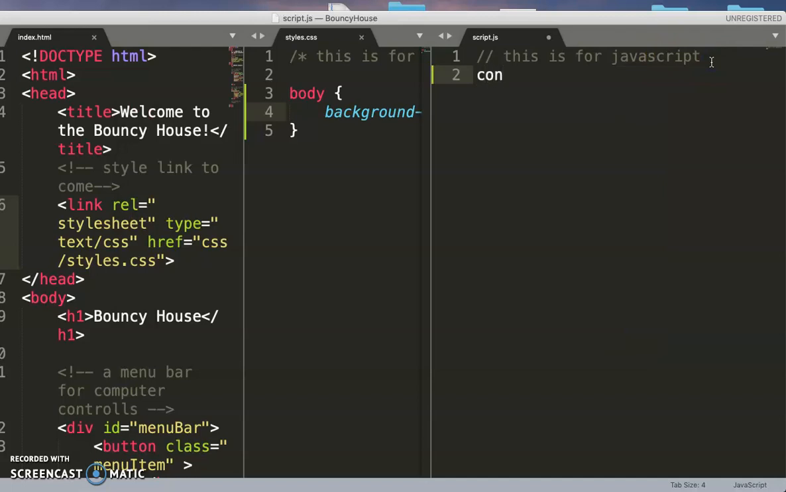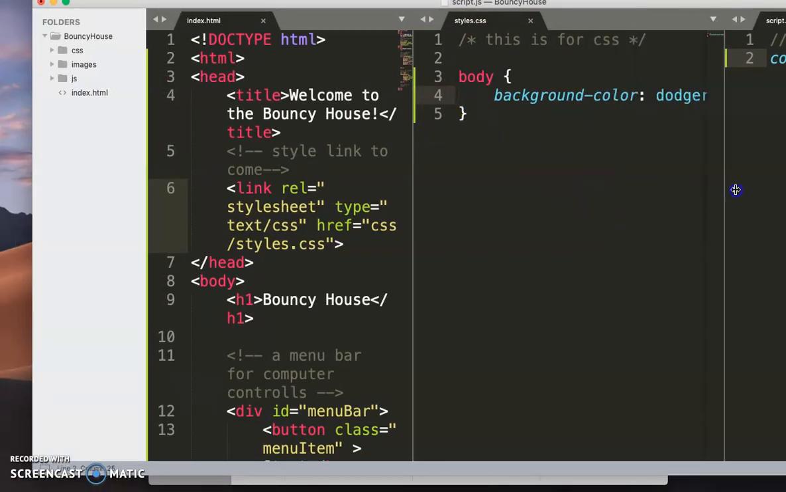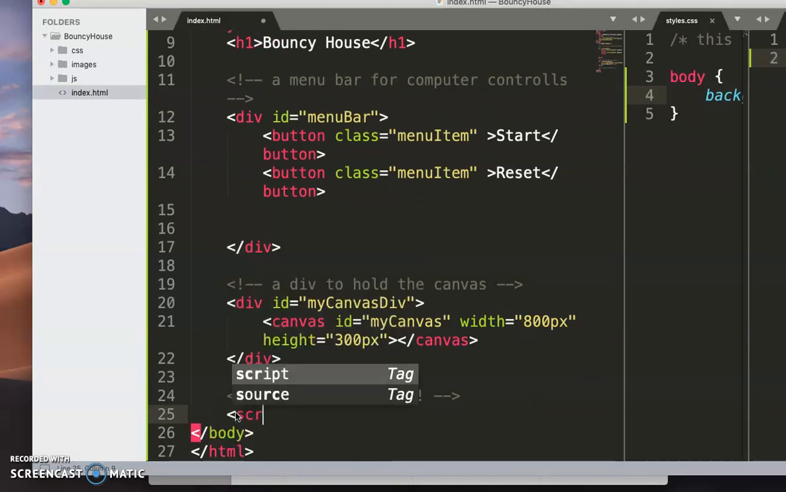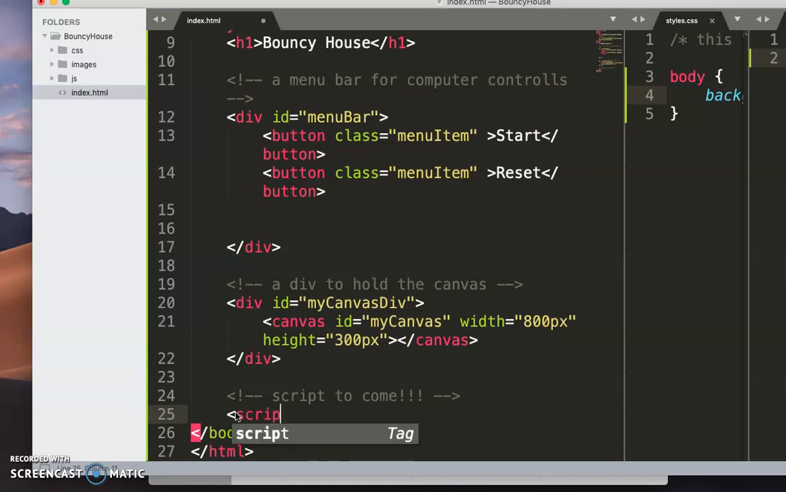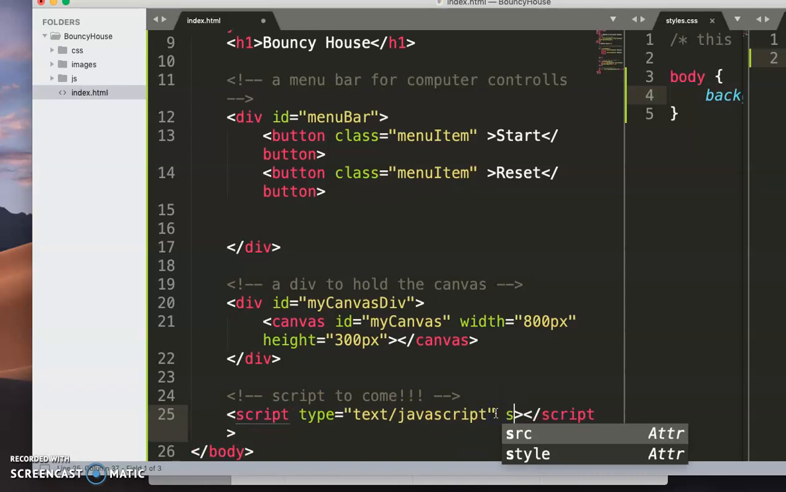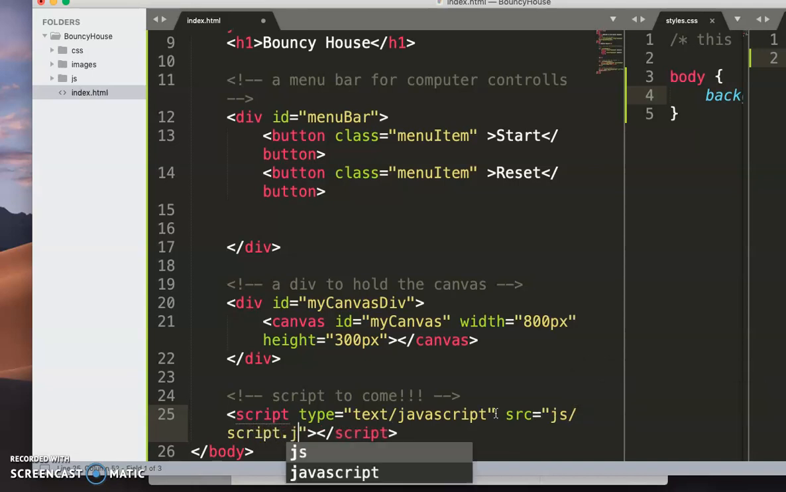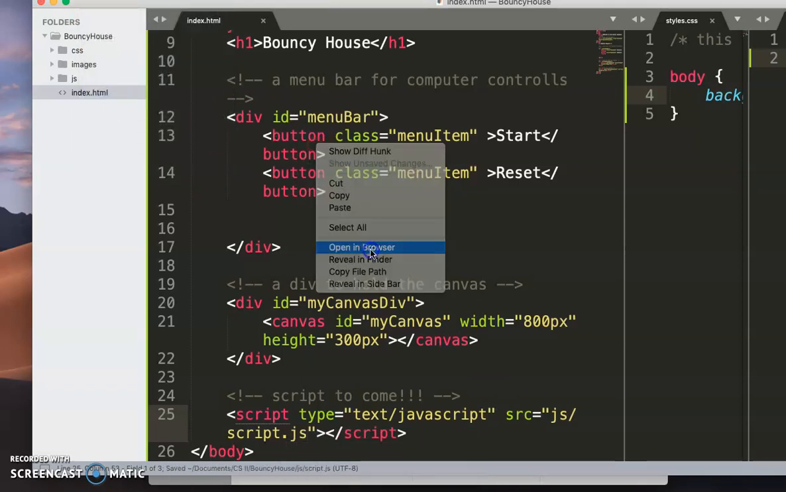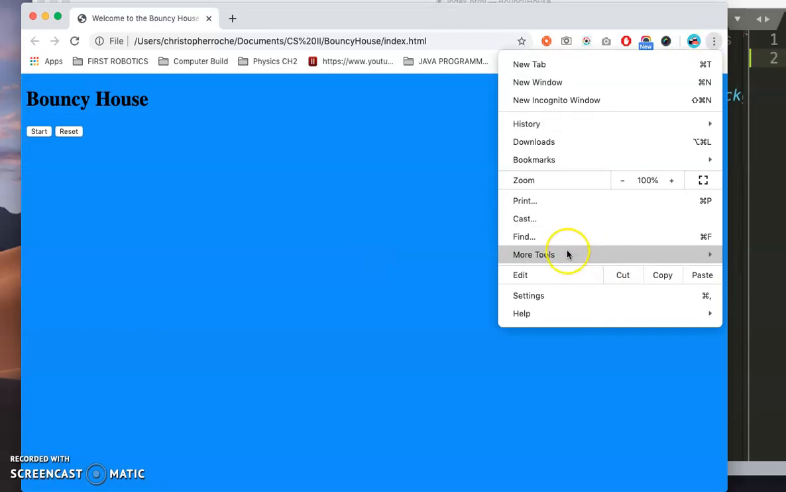So I can say console.log hi there, and it should run if I put a script tag at the bottom. Okay. So I'm going to go down to the bottom of my web page, and right here I can go script. Okay. And I'm just going to go src equals js slash script.js. Okay. And I've got about 10 seconds to figure this out. I'm going to save all. I'm going to open in browser. I'm going to go to the developer tools.